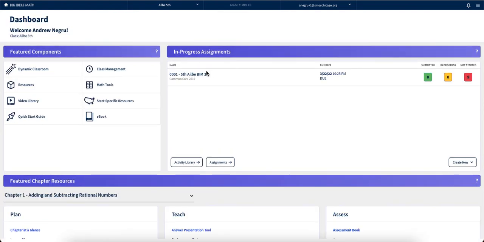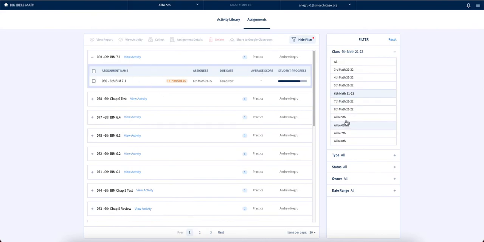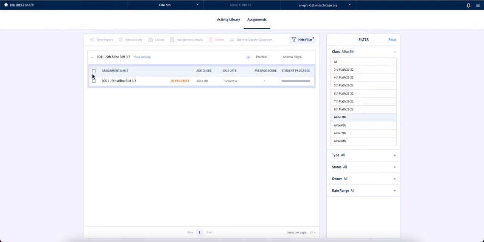So let's say tomorrow you want to work with the 5th graders on adding decimals. So you want to click on that specific assignment. We're going to go to assignments, and we're at 5th grade Albie. They have this one assignment here. You're going to hit view report.